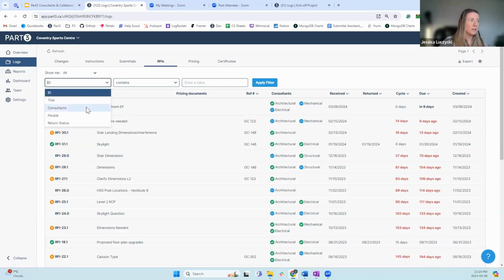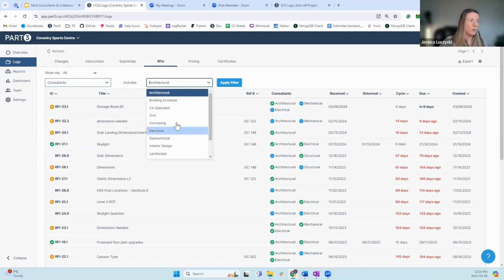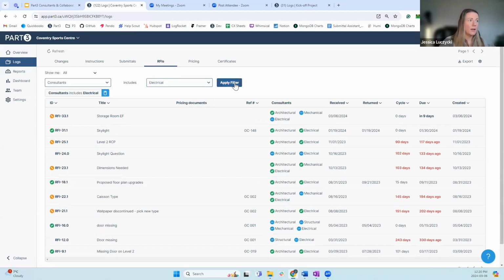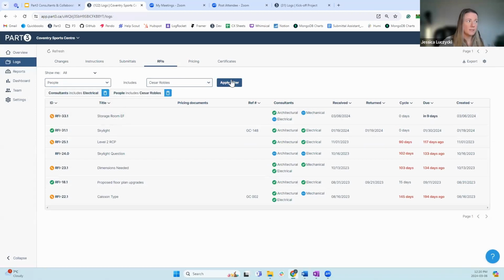If I'm interested in, I want to see what electrical tasks there are, and maybe I also want to see which electrical tasks are with Caesar, then I can apply all these filters. So, you can use these filters to just narrow down your search. Don't muddy the waters with anything else. Just figure out what you need to do.